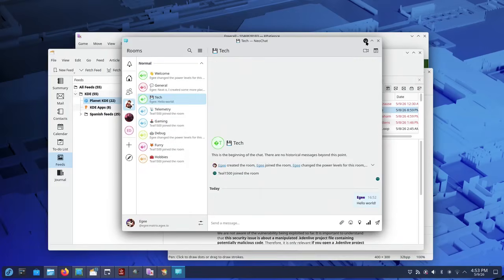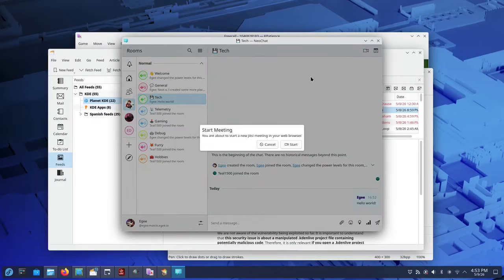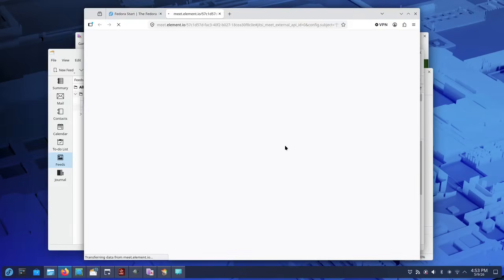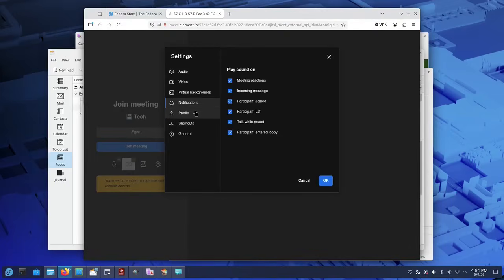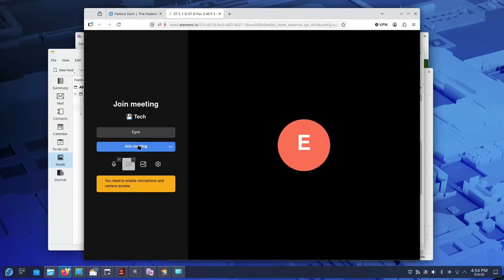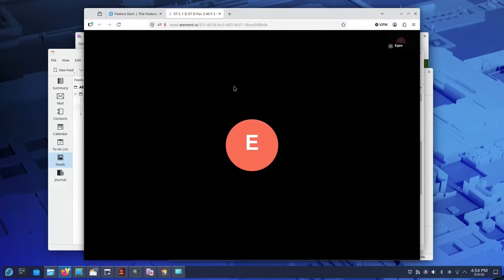But I noticed at the top right, it has a camera up there, and I use Element, and I've never been able to get video to work. So I clicked the camera and it said, you want to start a new meeting with Jitsi? And what the heck, it actually worked. I guess it just installed the Jitsi extension, but I tried it from my desktop and it actually worked. So that's just really fun.